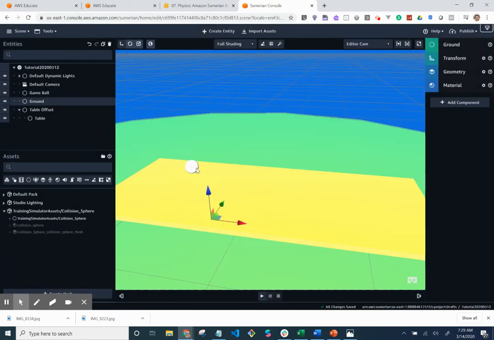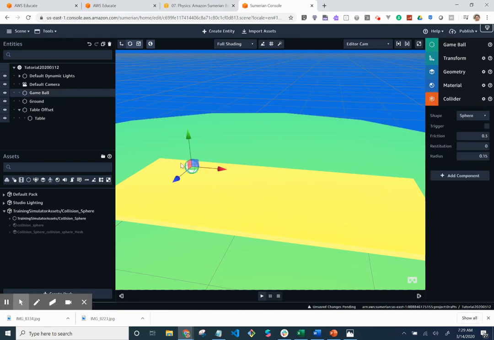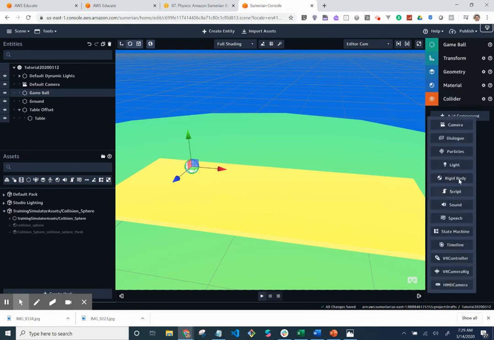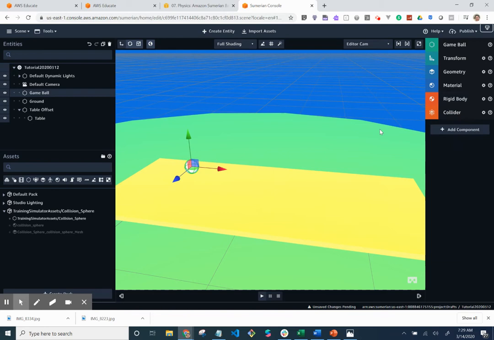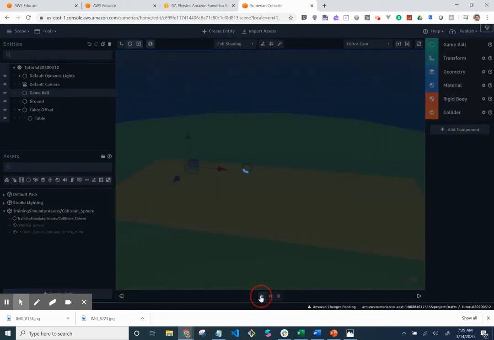And now we are going to add the rigid body. So I want to click on the game ball, and I'm going to close this and add component and rigid body. So the rigid body, I'm not going to go into the details of it. I don't think he did either. A lot of this stuff I'm not familiar with yet. So we're just going to say it has a rigid body and be done with it. So this happens when we hit play now.